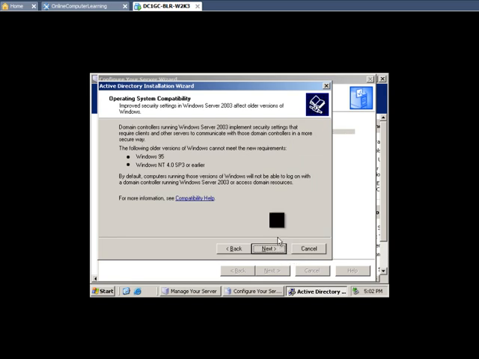Here this is an important operating system compatibility warning option. It is telling that Windows 95 and Windows NT 4 Service Pack 3 or earlier clients will not be compatible with Windows Server 2003, because there is a service called SMB service, which is a security requirement for Windows 2003, which is not compatible with this old legacy version of the Windows client.